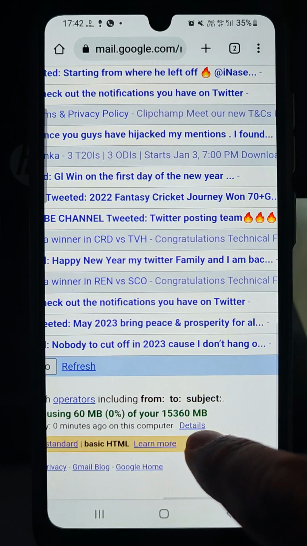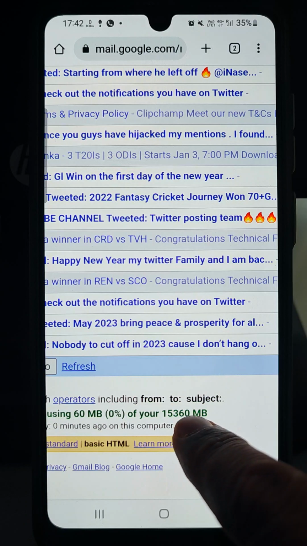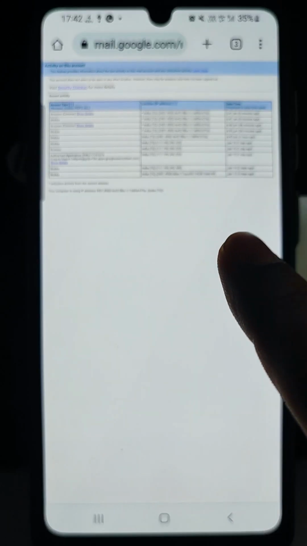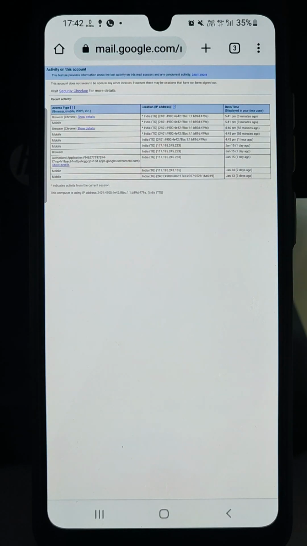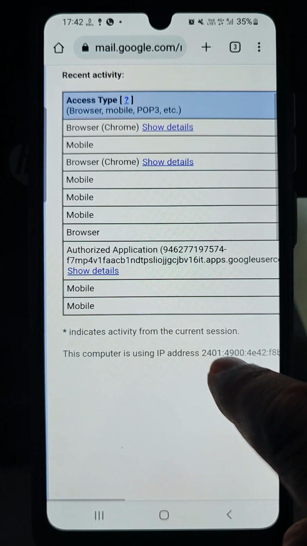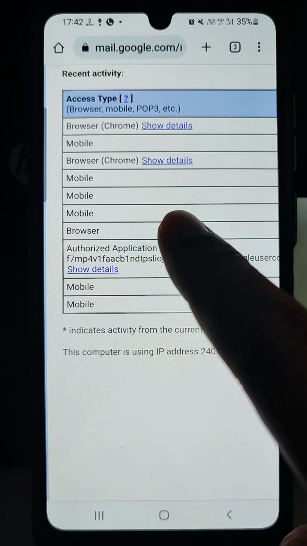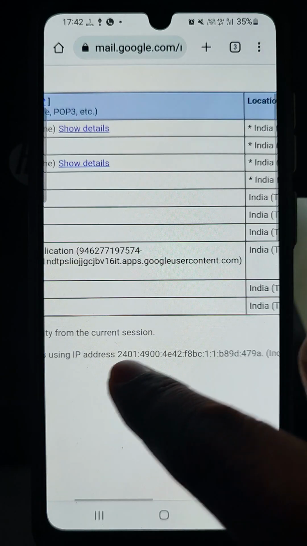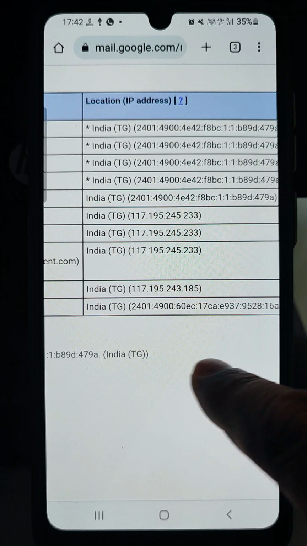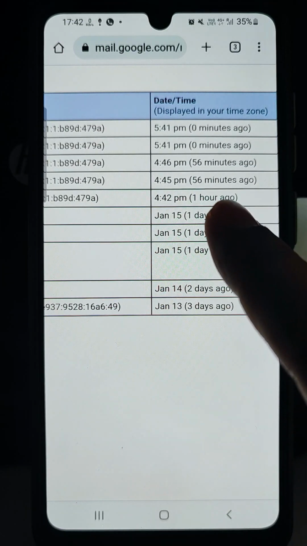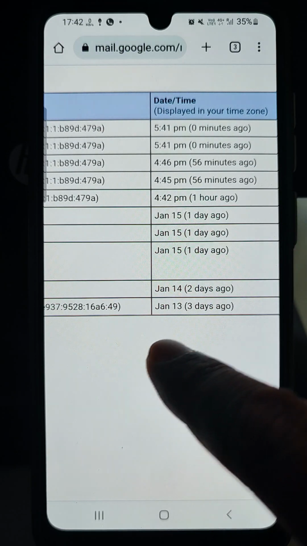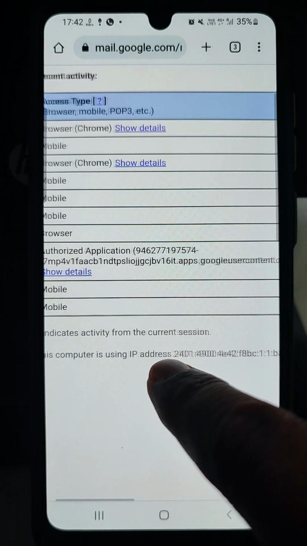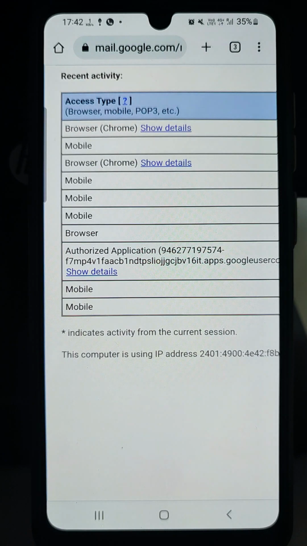Then this screen will come, and at the bottom of this screen you see the details. So just tap on the details, and this screen is the one for which we have done all these things. In this screen you can see which device your Gmail is used by, what the location and IP address of that device was, and the date and time when your Gmail was used on that device. So if those devices and locations are ones you used to open Gmail, you are safe.